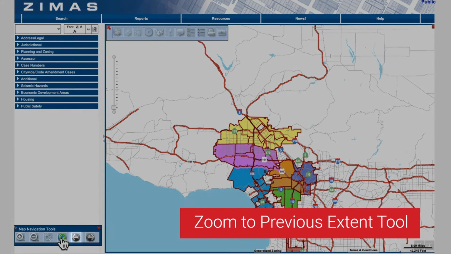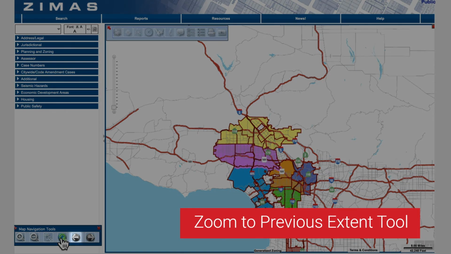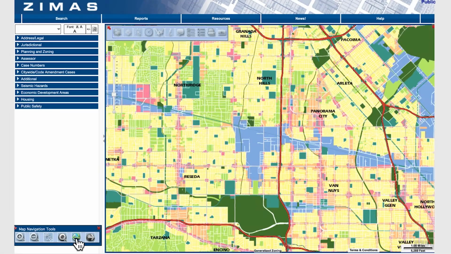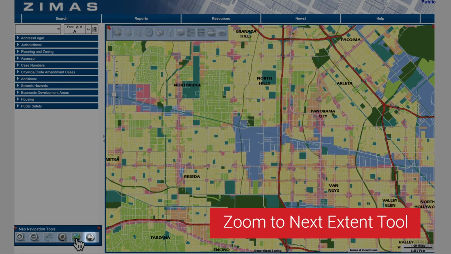The Zoom to Previous Extent will take you to the previous extent. While the Zoom to Next Extent will allow you to toggle between your current and previous map extents.